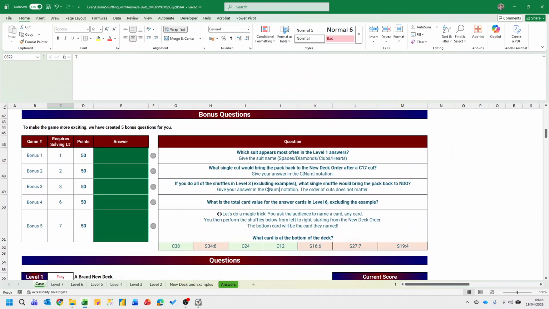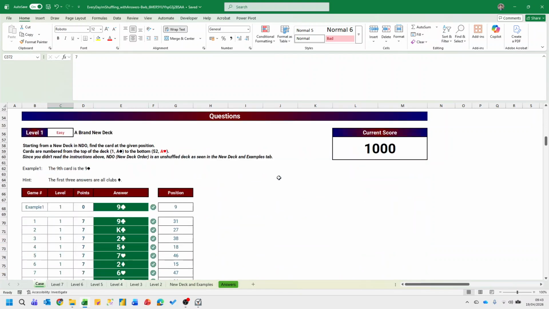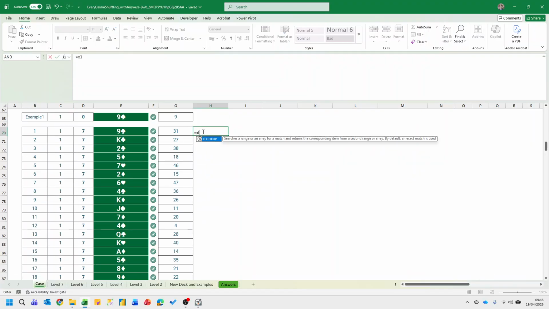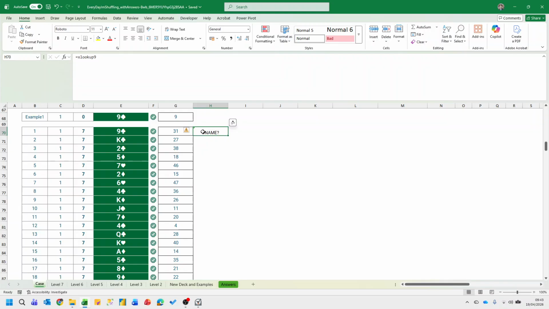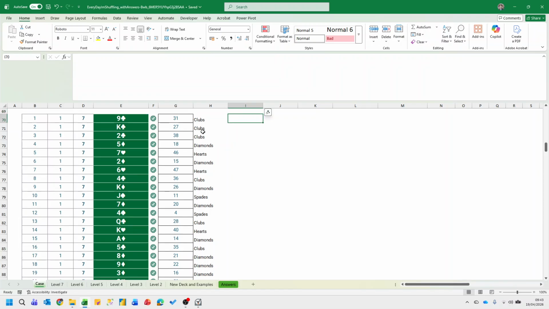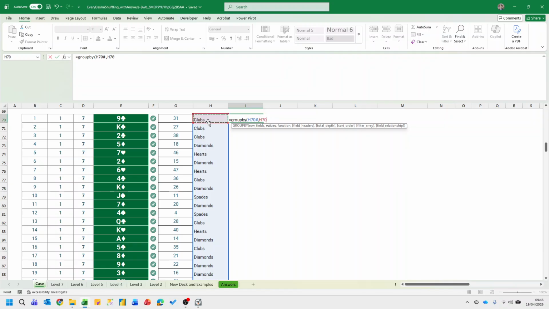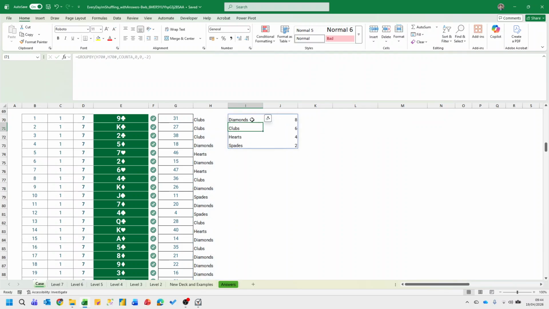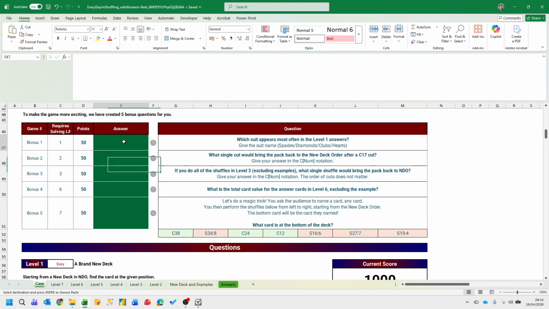Right, question bonus 1. What suit appears most often in level 1? So I'm going to XLOOKUP this in cards and return the suits, and then I'm going to do a quick group by. So group by that by itself, do a count, and I think -2. We'll put it in the correct order. So diamonds comes out top, so it's diamonds.